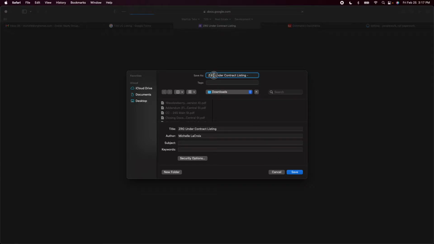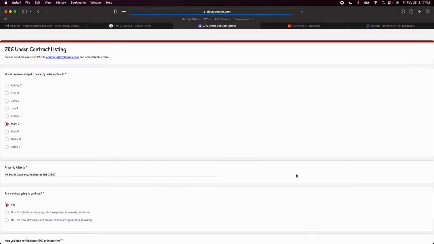I need to fix that. It should be TZG under contract listing, and the address is 19 South Dewberry. So we do just that. We name what it is, and then the street address for the property is how we name things. We're going to hit save here. Now we have that as a PDF.